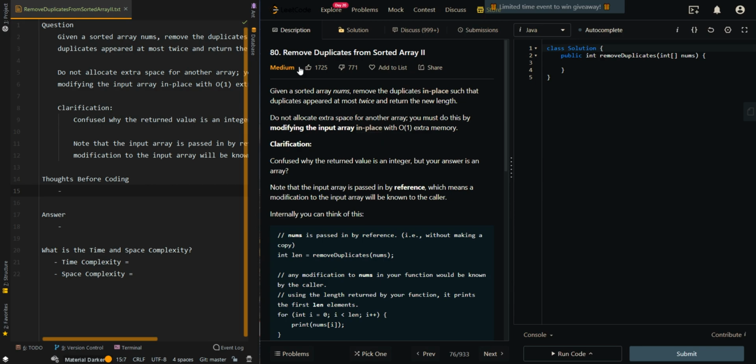In this video, we'll be going over Remove Duplicates from Sorted Array II. So given a sorted array nums, remove the duplicates in place such that duplicates appear at most twice and return the new length. Do not allocate extra space for another array. You must do this by modifying the input array in place with O(1) extra memory.